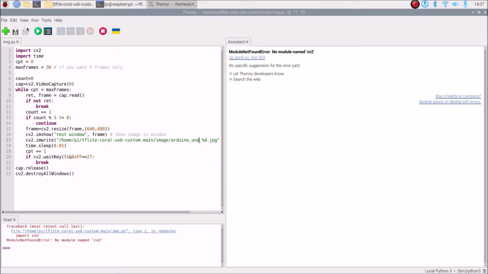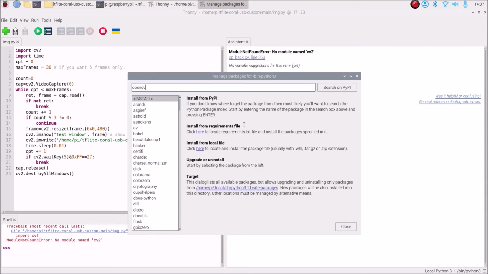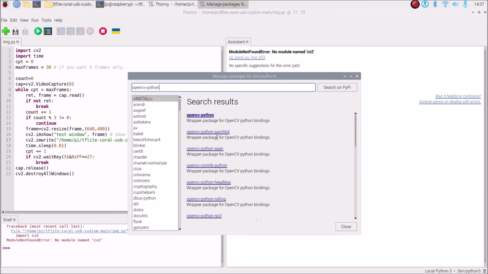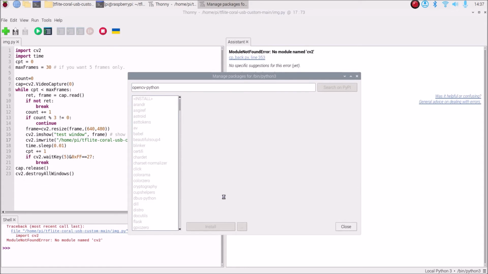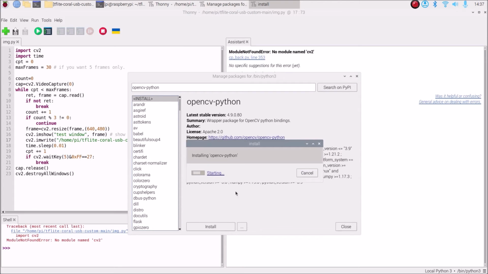It is really simple. Go to Tools, Manage Packages, search for OpenCV-Python, hit enter, OpenCV-Python, click on install, and now it will install OpenCV on our Python 3.11.2, which is our default version, not for Python 3.9.12, which is our virtual environment version for Google Coral USB. Simple. So it will take some time.